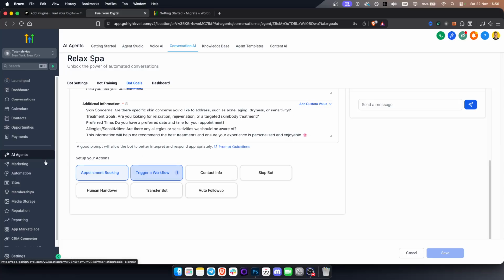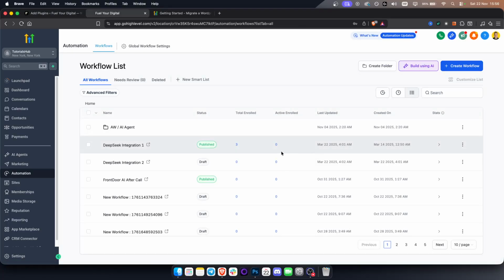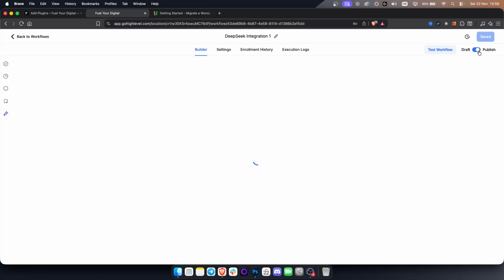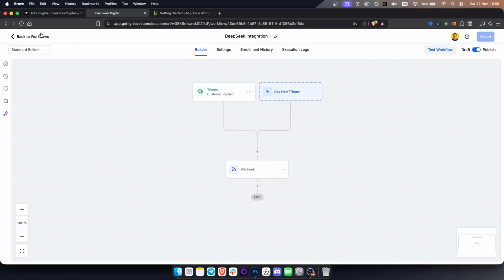Now, keep in mind that you obviously want to have that workflow, and it needs to be published. So you go to automations and your workflow needs to be published. So if we go here, edit workflow, it needs to be published right here, and that is when it's going to work. Okay, so that's essentially what you want to do.